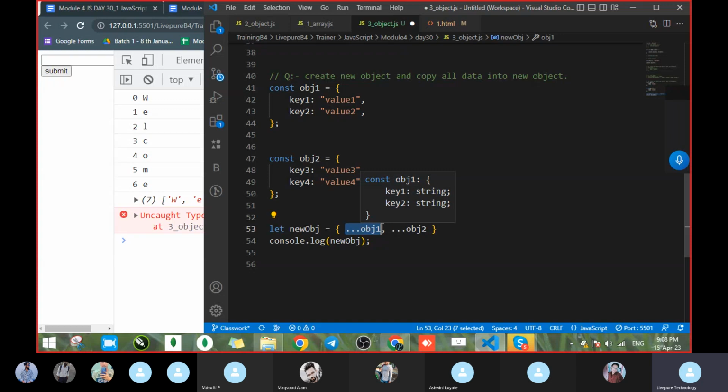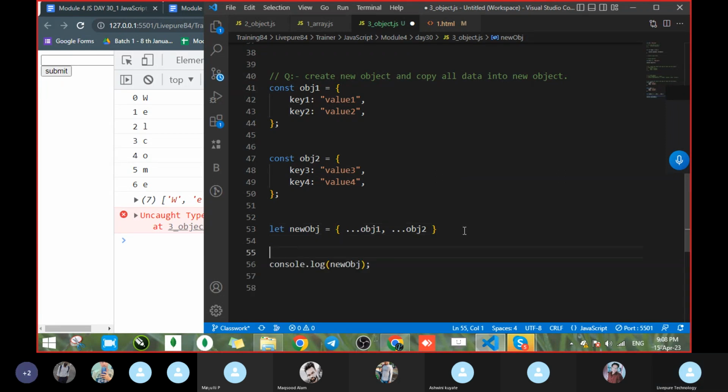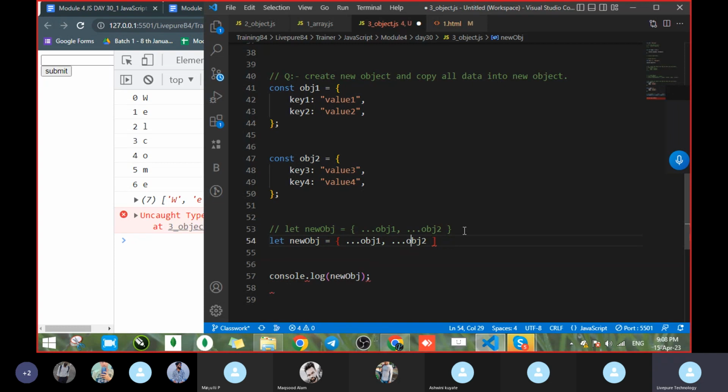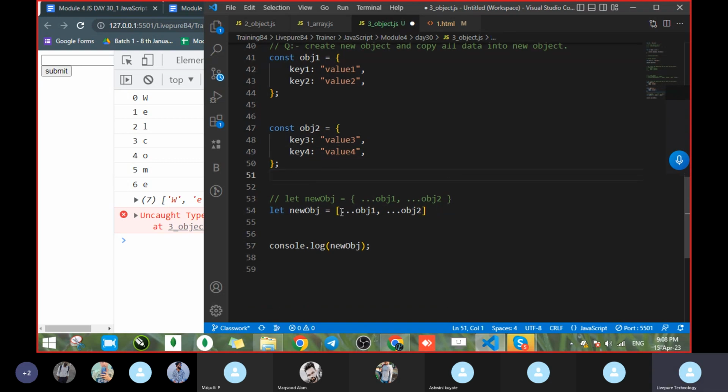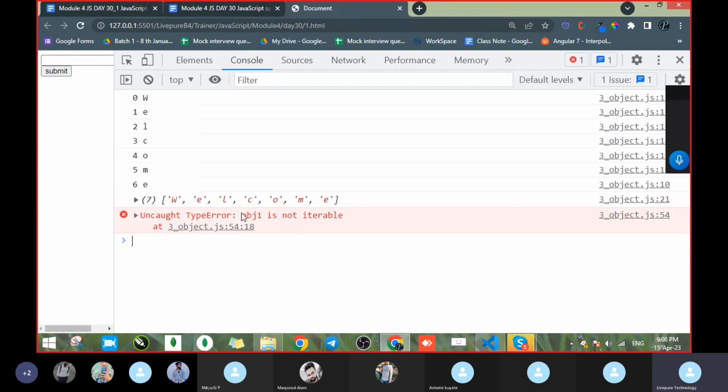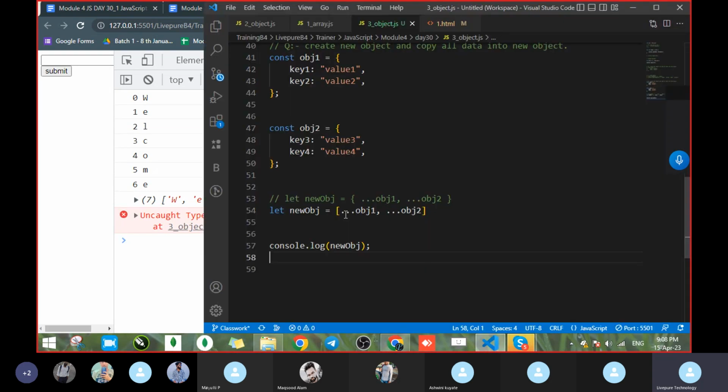Previously we had seen that when an object is passed inside an array, it is not possible. Let's do one thing: remove this and put a square bracket. This should also work, correct? Because we have taken this data and are keeping it inside. Let's see whether this works. What happened? Object 1 is not iterable. We can't do that, but the same line of code works above.